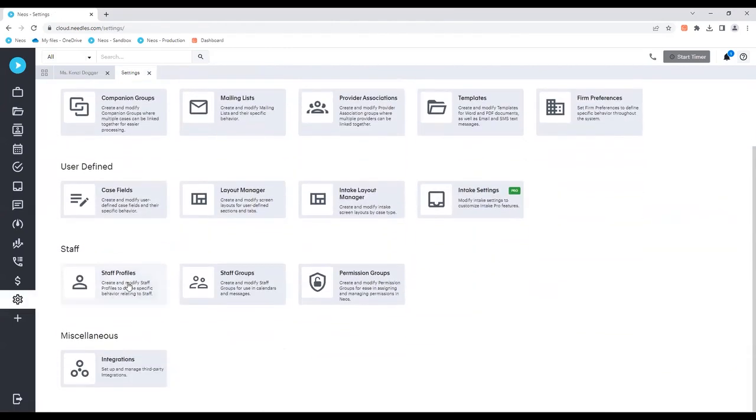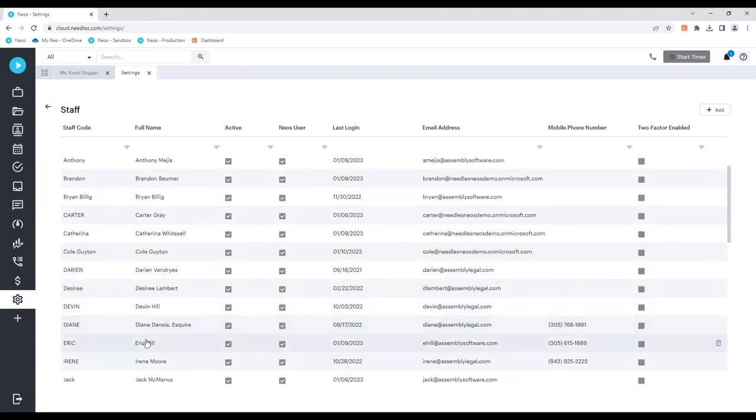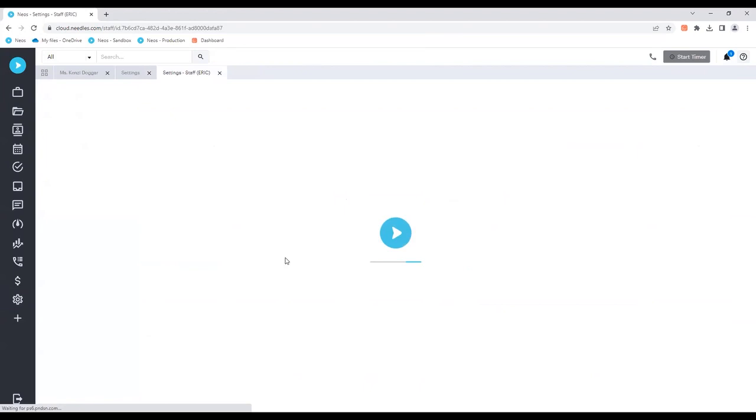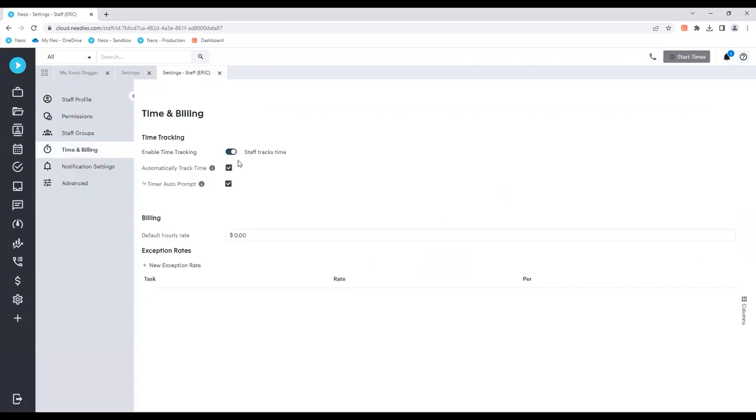And we also want to set it up for that user profile. When I go down to time and billing, I also want to enable Eric to track time, automatically track time, and timer auto prompt. And again, we'll talk about that once we get to a case that actually tracks time. You'll see that pop up right as soon as we get to that case.